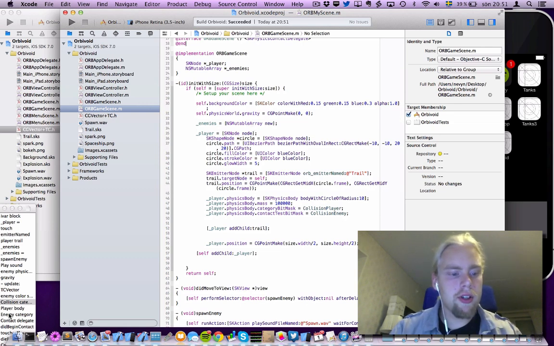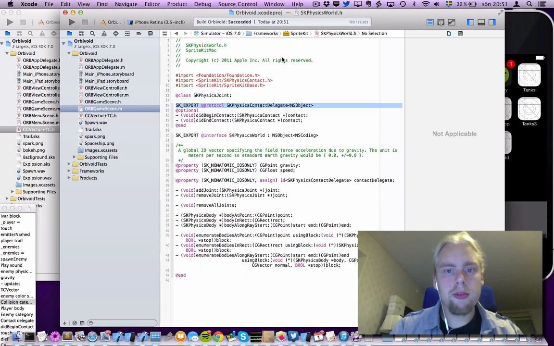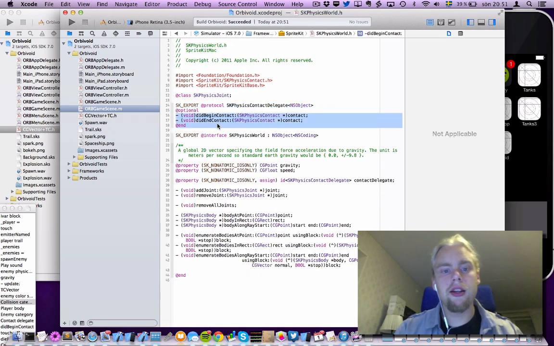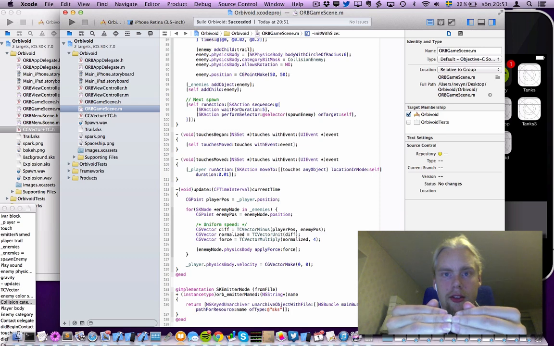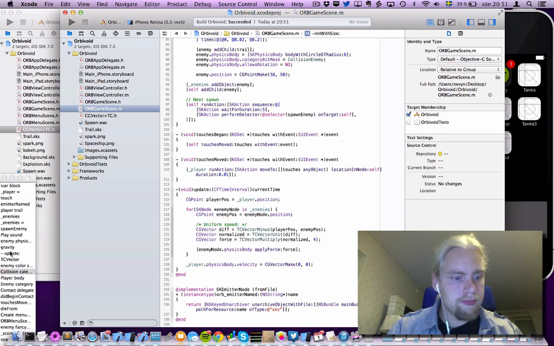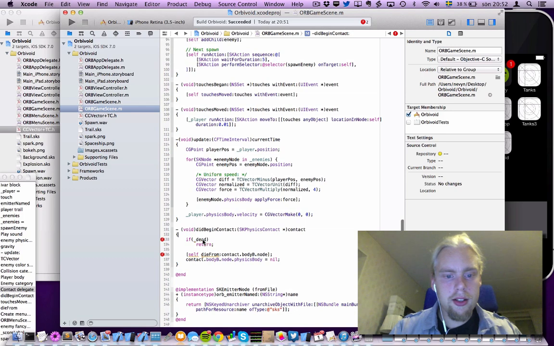So, how do we do that? Well, the physics world has what's called a contact delegate. It's basically just a protocol for being told when two interesting objects collide. We're going to implement this method called didBeginContact, which is when two bodies start touching each other. Sorry, that's the wrong one. So it's called didBeginContact. We're later going to have an instance variable called dead. So if the player is dead, we're not going to collide with it. Else we're going to die from some enemy.